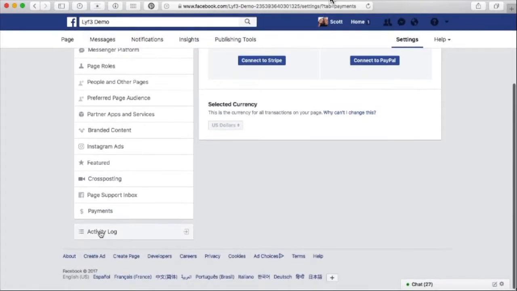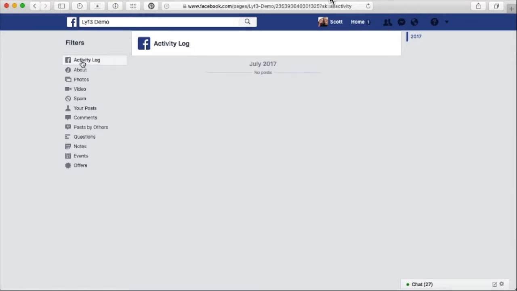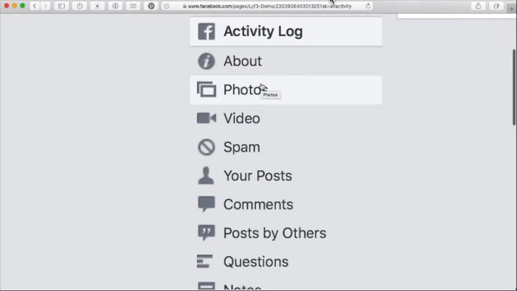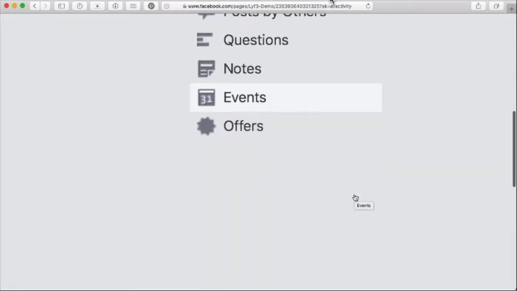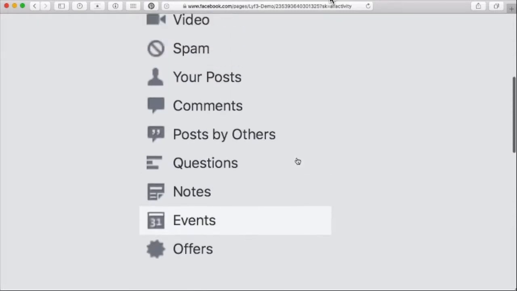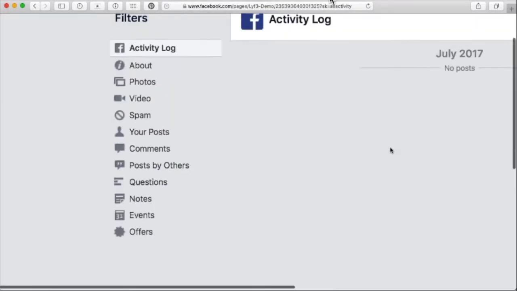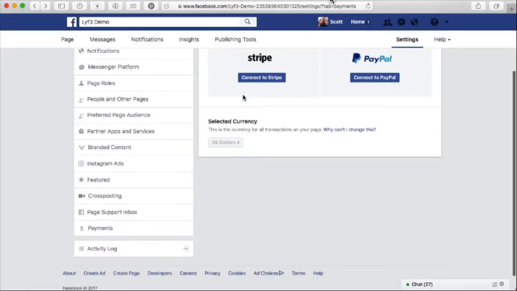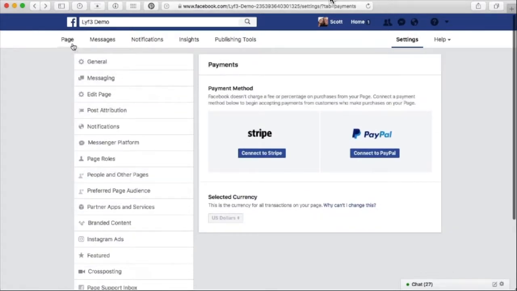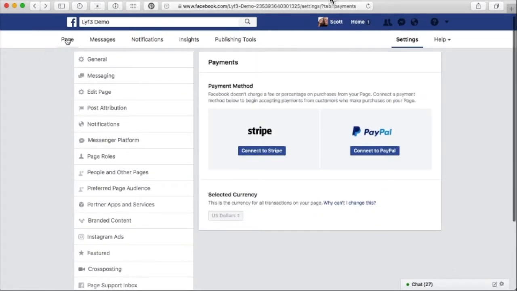Your activity log shows you what's going on with your page, what's been happening, things that you've posted, things other people have posted, comments, questions. So it's a good way to quickly take a look at the activity of your Facebook page. So let's go back and take a look at some of the other settings. I think we've covered them all. So we'll go back to the page and we'll take a look.